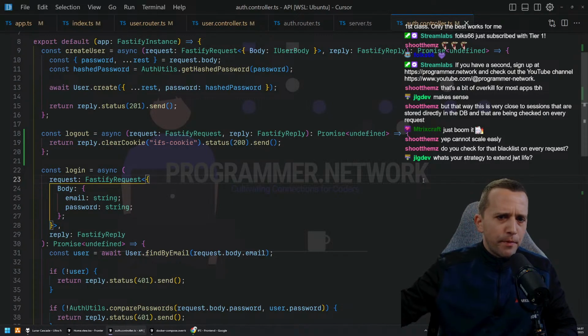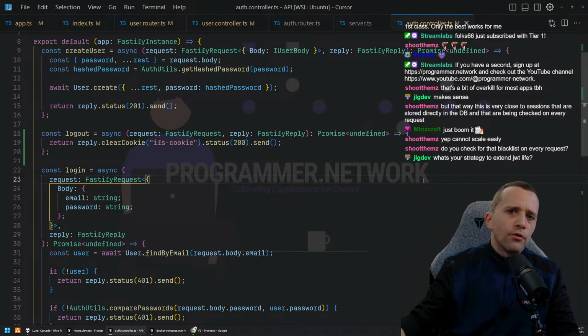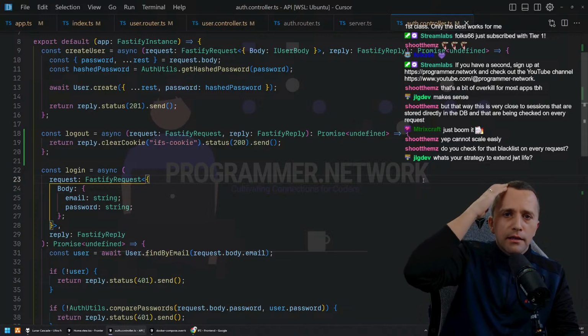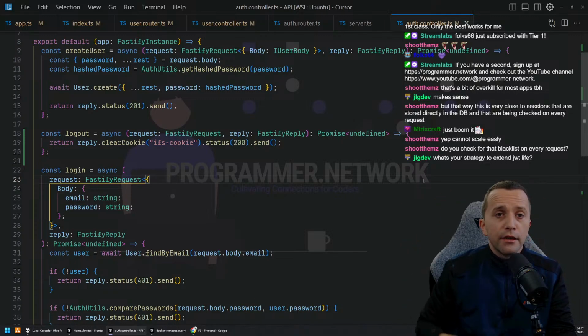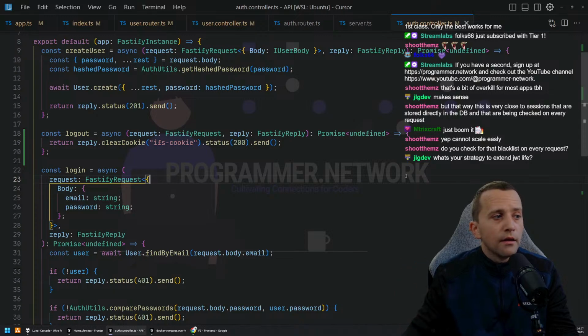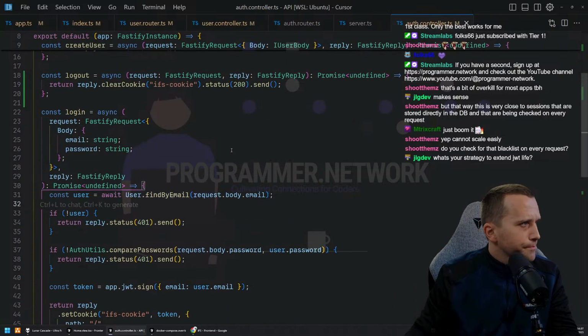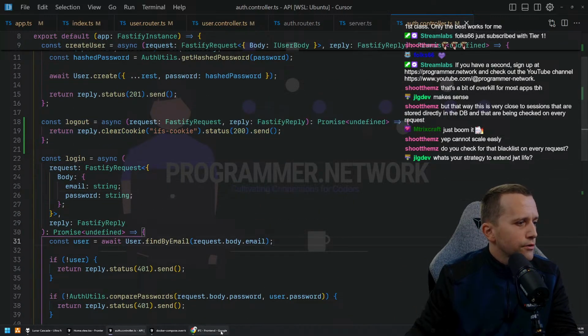And that's what Propel Auth, that's what Auth0, that's what all of the SaaS authorization services are doing. They are all implementing a refresh token concept. Okay, so this is good.